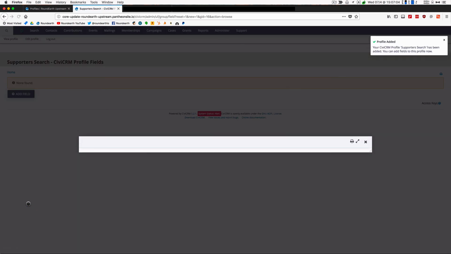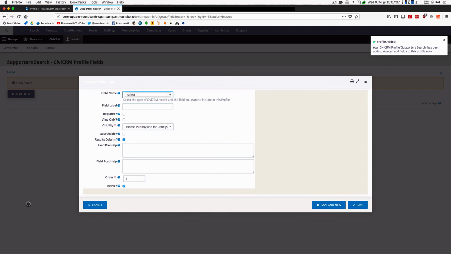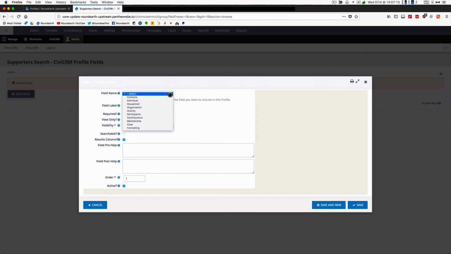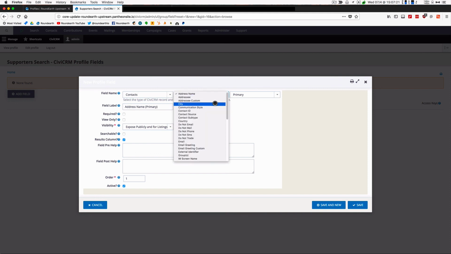All right. Okay, so now we're going to add the fields that we want to be able to search on. Okay. And so in this case, we're going to search on a contact field, address. We're going to actually search on city. Okay. And we want this to be searchable, and the results column, we want this to be exposed publicly and for listings. So in the visibility, if that's not already defaulted to that, you want to add that. And I think we're just really going to use this one field. Okay.